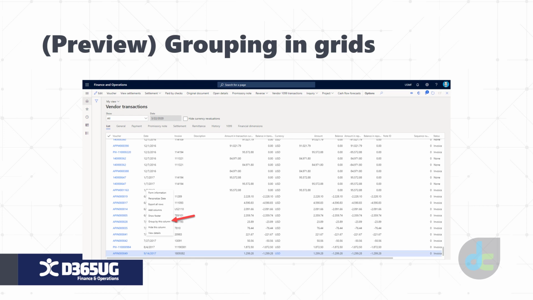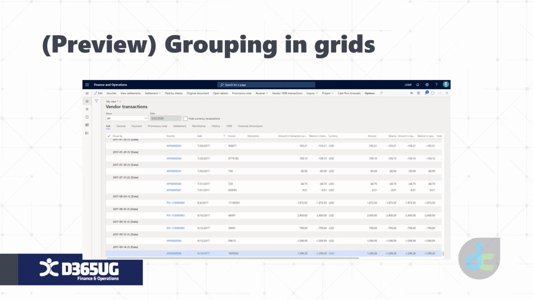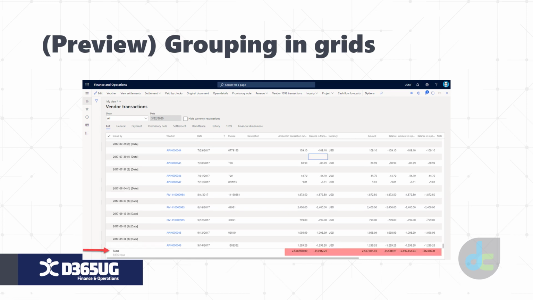public preview. But what that looks like is here I'm on my vendor transaction screen. I would right-click on something I want to sort by. In this case, I'm using date. I select group by this column, and then now my grid is grouped by date. It also adds a default sort on date as well when I do that. Another cool feature related to this is I can now add a footer to my grid that will sum up the values in my grid. So sort of similar to some functionality we have in Excel, but really cool, and I really like this.